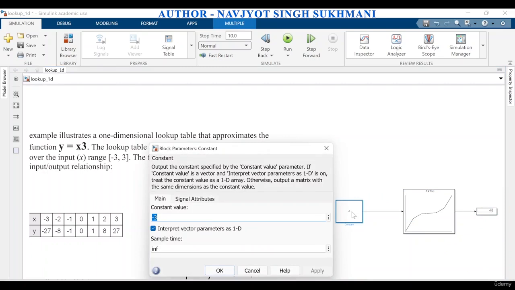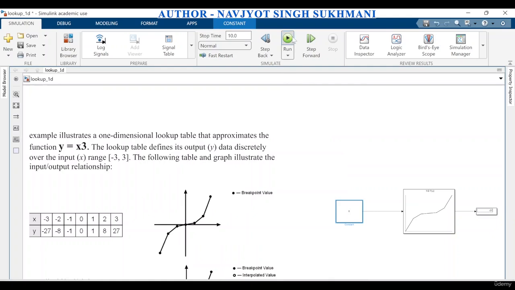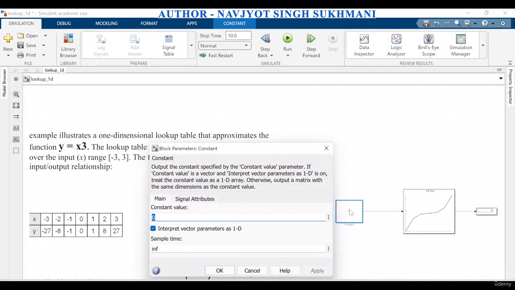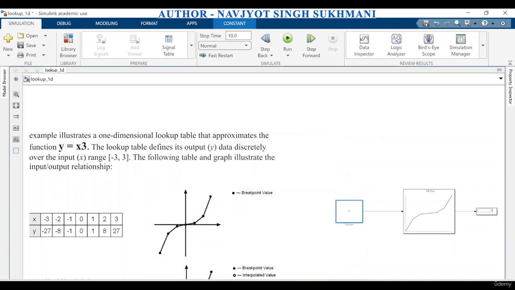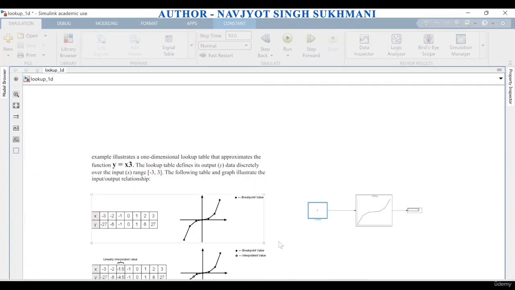If I am giving a 0, I'll get an output of 0 only, according to the lookup table values. If I am giving a 2, I'll get an output of 8. So if it's in range, the breakpoint value will be shown here. What happens if it's not in a range?